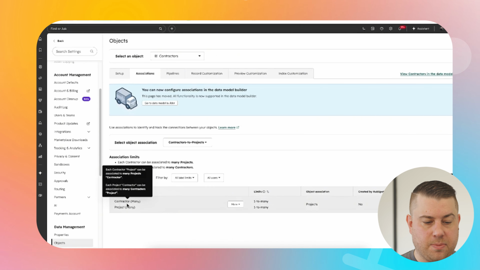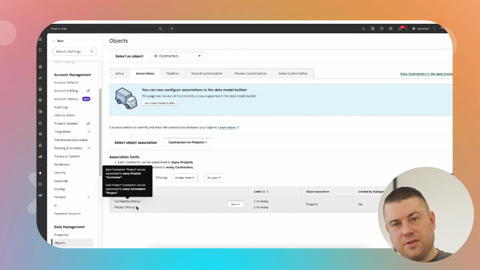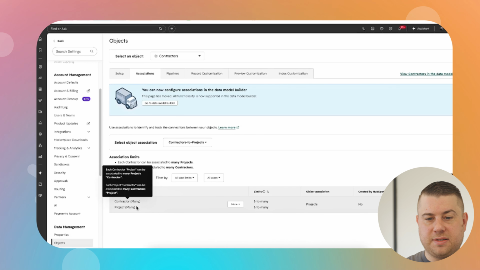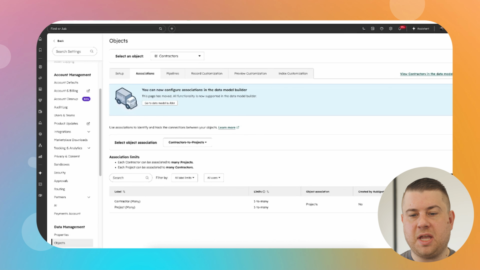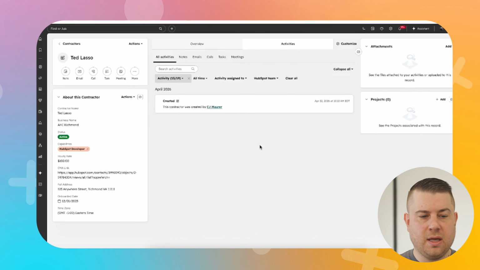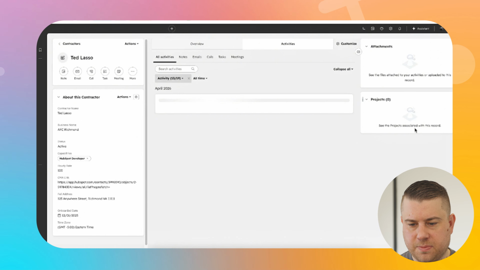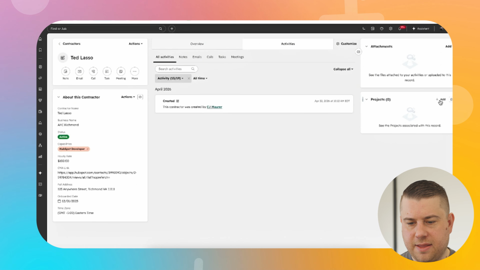So I created a label to say that when a contractor is associated with a project, right, on the project record, it will show this is the contractor. On the contractor record, it will show this is the project. So let's pretend that we are subcontracting Ted Lasso to do some very specialized HubSpot development. So I'm going to go into this contractor record here. I'll just hit refresh for good measure just to make sure everything has been propagated. And I'm going to add this project.